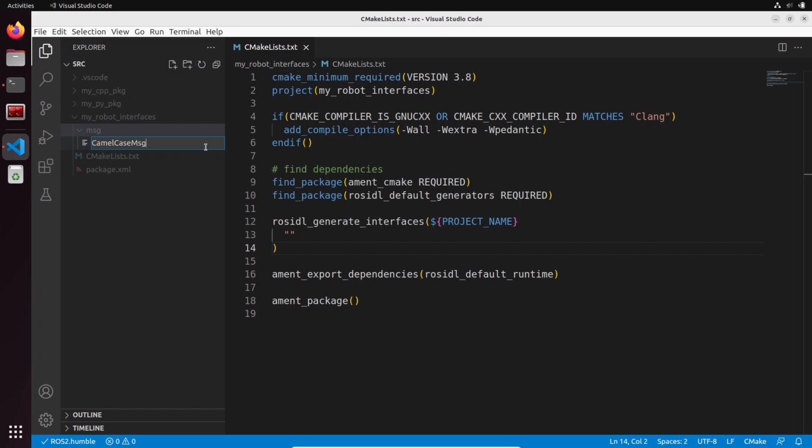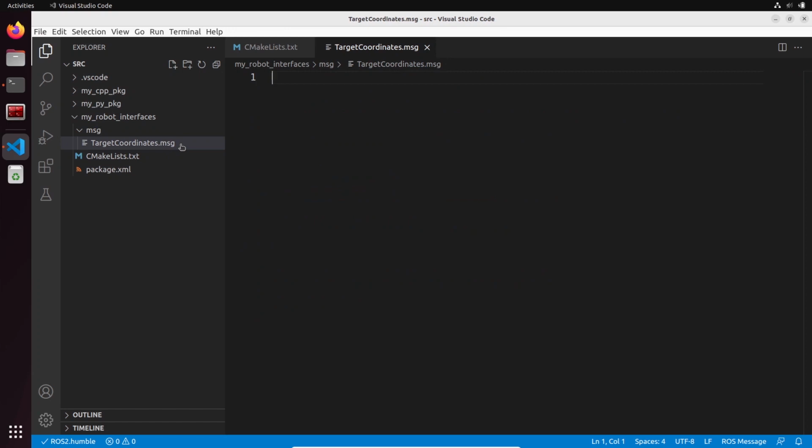That would be redundant. So let's say we have a robot and we want our robot to reach a certain point, which is defined by a name and some coordinates to reach. So let's name this TargetCoordinates. So TargetCoordinates with camel case convention, and then .msg. That's going to be the extension for the file. All right, and now we need to write the message definition.